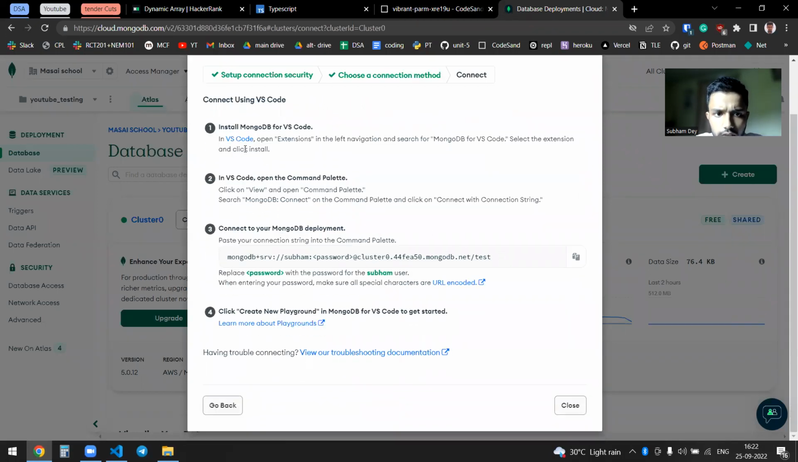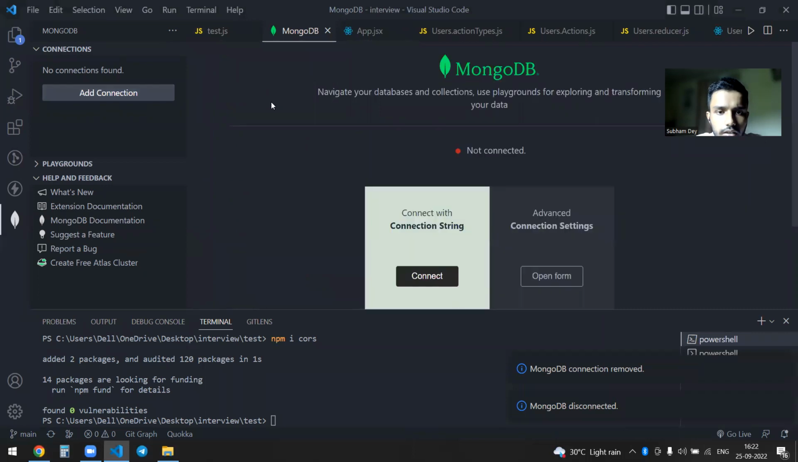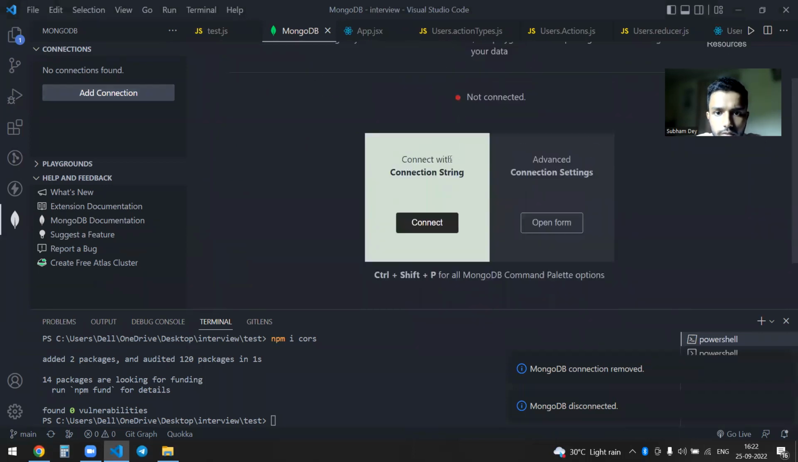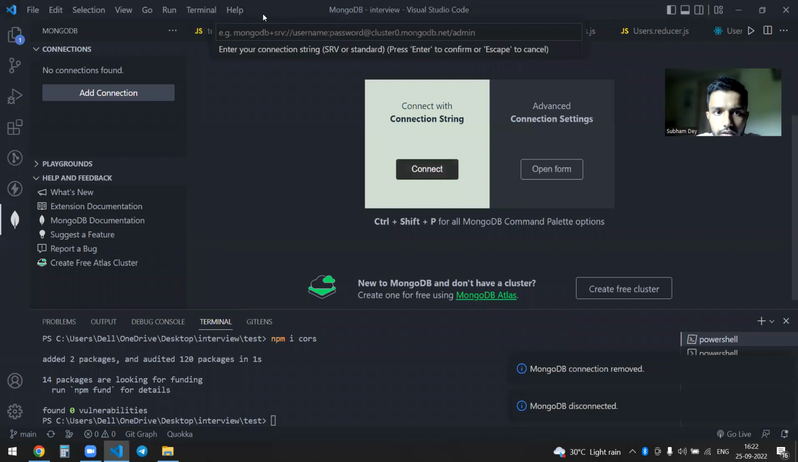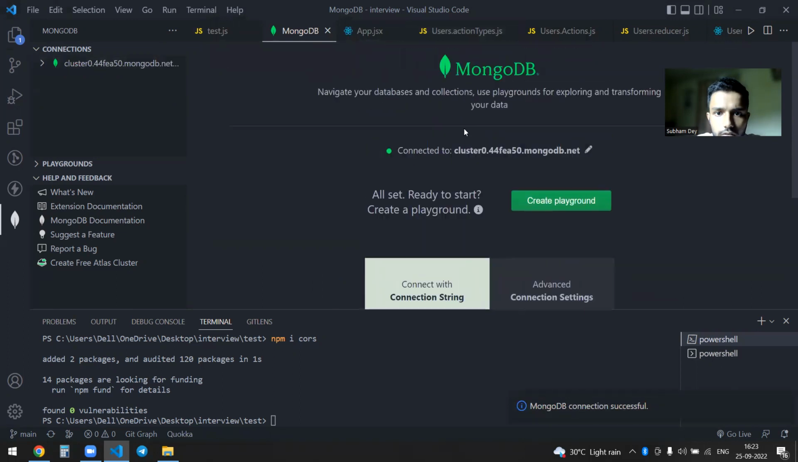So you can go through the manual and just copy, but there's nothing to explain. So I'll be just copying this, and then what I will do is add connection. It will show you not connected because I don't have any, so I will click on connect, and here you have to put the link. Okay, and in case of password you have to put your DB password, and then if I click on connect, you will see that you are now connected to your cluster. And if you click on there, you will be seeing your testing database.